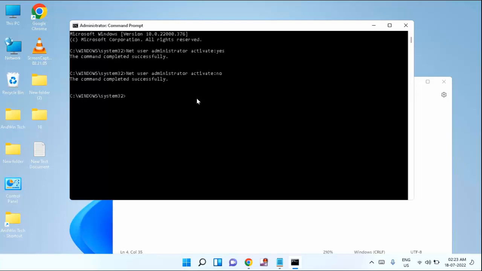That's it guys. So in this way you can enable or disable the built-in administrator account in your Windows 10 or Windows 11.